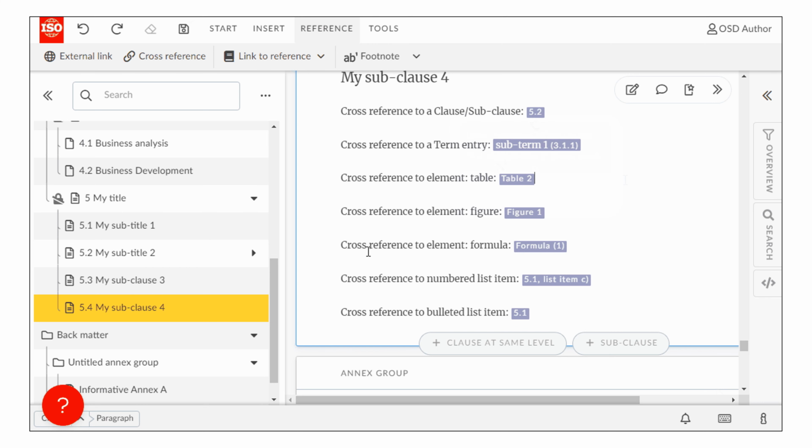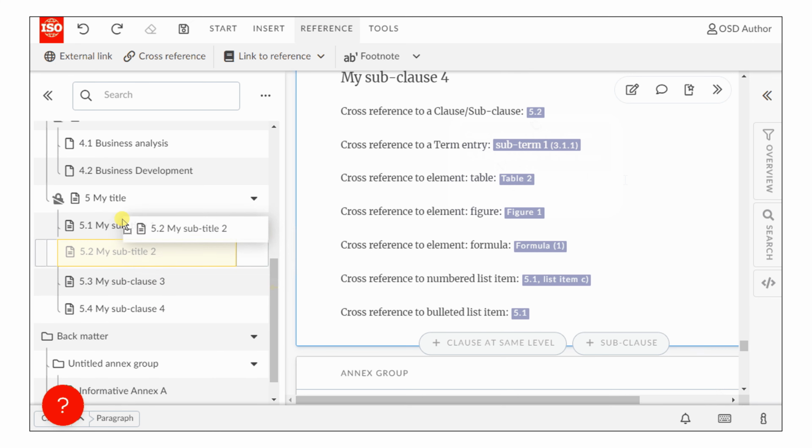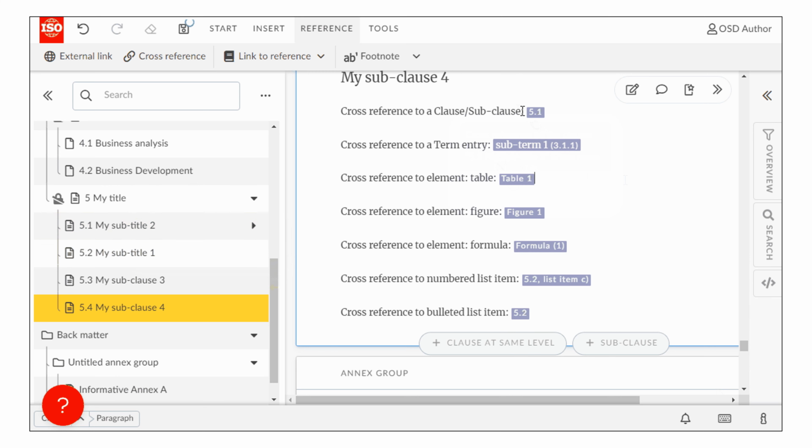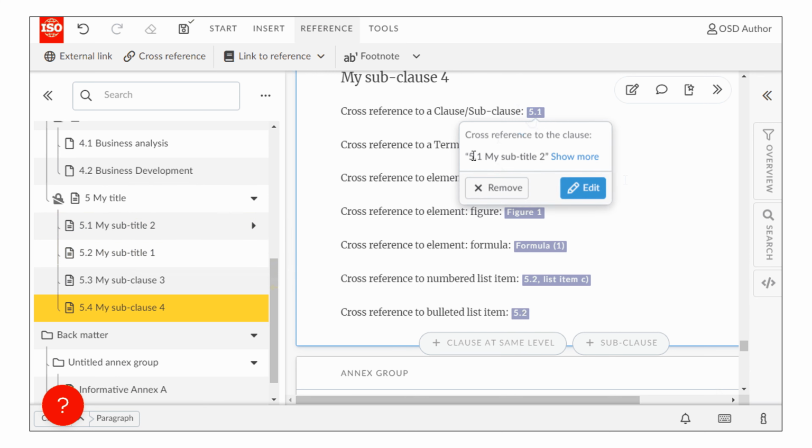Now let's drag and drop clause 5.2 within the draft so that it is renumbered to clause 5.1. The cross-reference is immediately modified to the new number.